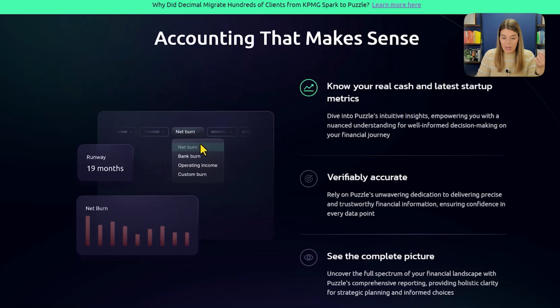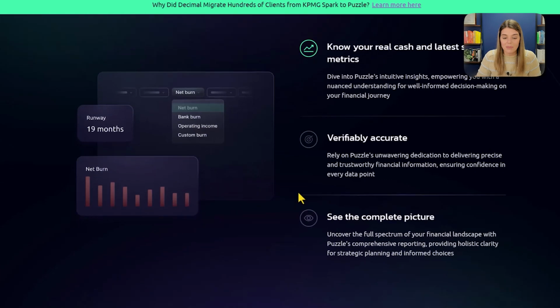So they have net burn, bank burn, operating income, and they have ways they can talk about burn in a couple different ways. That's essentially cash flow in other terms, but the way they're going to be measuring it is specifically around how much cash do we have and how long is it going to be before it runs out. That's basically what startups are all about: how much money can we get in, and then how can we use it efficiently, burn it up so that we can create more value and go for the next round of fundraising. So they have a lot specifically geared towards that.